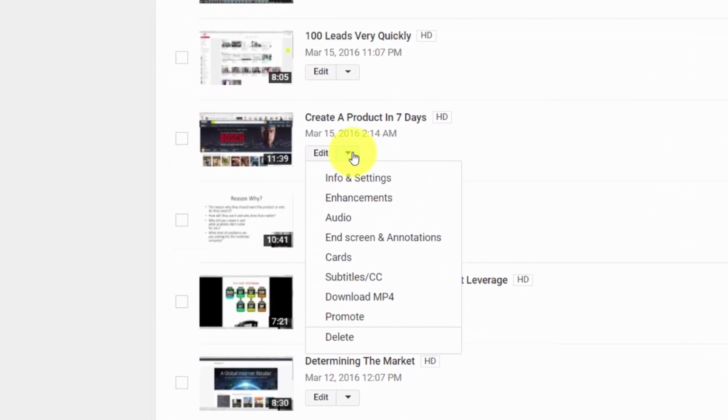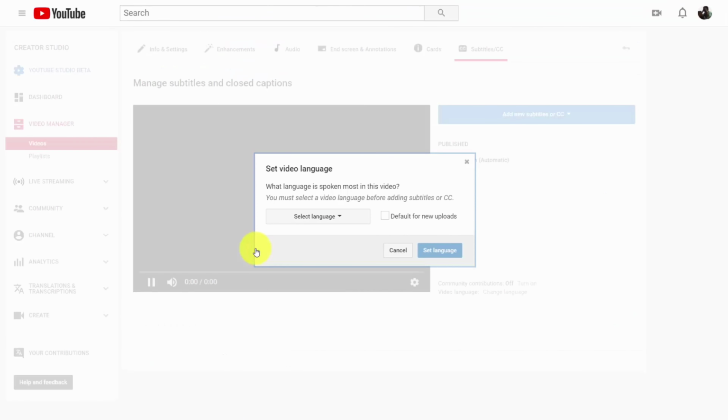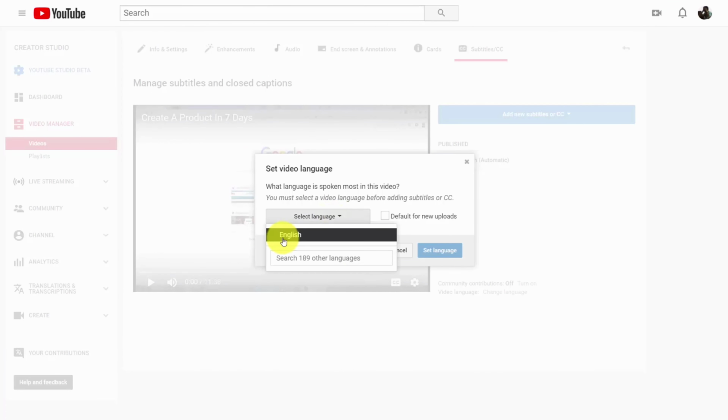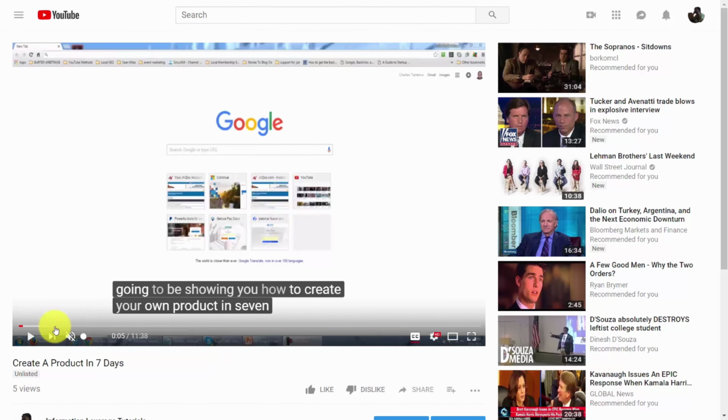And what you're going to notice here is that there is a link that says subtitles closed caption. We're going to click that link. What's going to happen is that now the subtitles and captions will be added. We're going to choose the language, and we're going to set the language. And what you'll notice is that the subtitles and closed caption has already been published and added to our video. And basically now when the person watches our video, they're going to see a transcript going across the end of the screen.